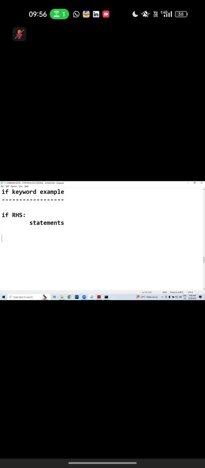Let me write an example. After if, what do I need to write? In the RHS position you need to write a condition. Then colon symbol. Then here you can write statements. This is the actual syntax. I will write one example and you will get an idea. I will explain 2 to 3 times for your better understanding. If condition, colon symbol, indentation, statements.